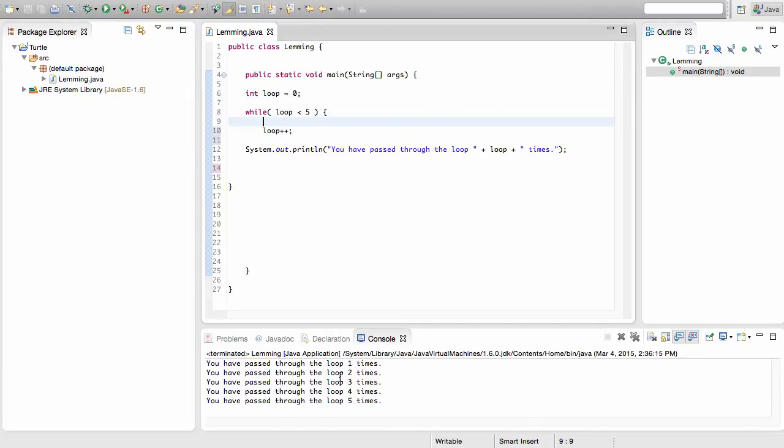I press build and run, and now look what we have: 1, 2, 3, 4, 5. But I thought you just said that 5 was less than 5. Yes, it is, but you are entering the loop with the 4. As soon as you enter the loop, you increase that 4 to 5, and then you print out that 5, which was already increased. Then you have to stop going through the loop because you can't go through anymore.